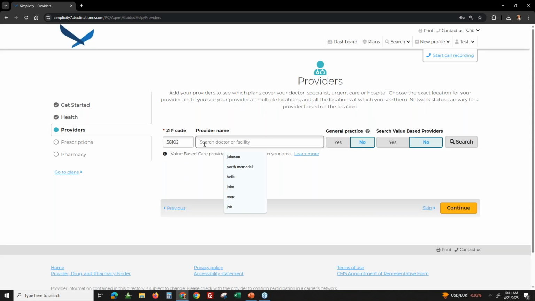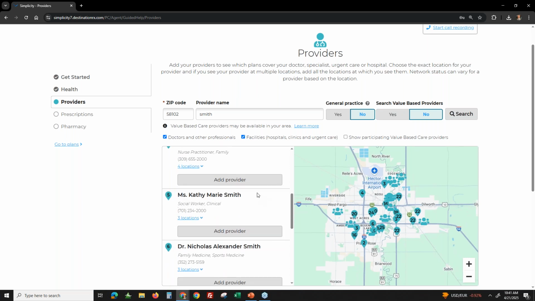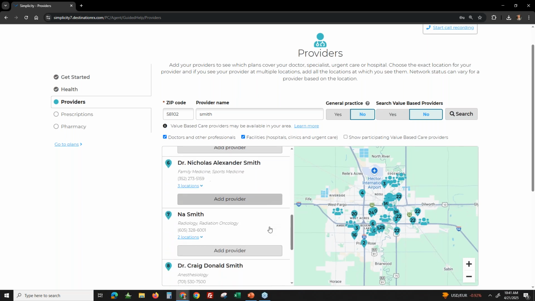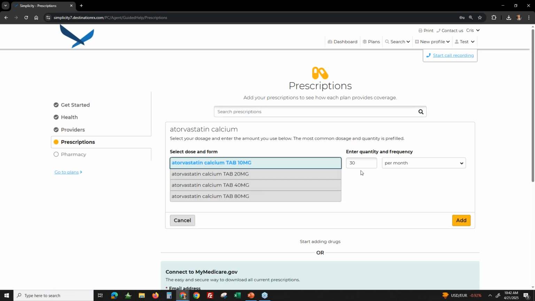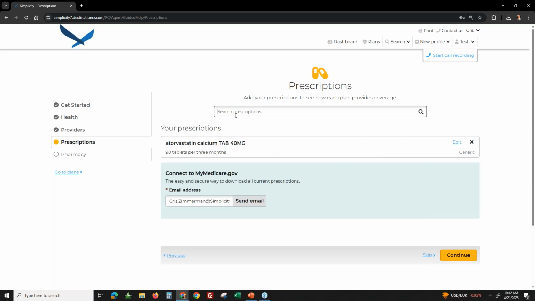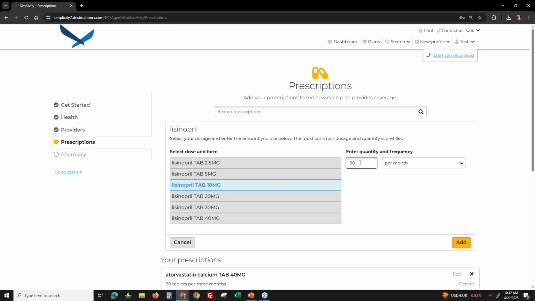We can list providers in here if we want to. You can look them up. Sure, if I look up a Smith, there's probably a ton of Smiths, and you can pick your doctor and add them to the list. Prescriptions, we do the exact same thing. We start typing, the list shows up, their med shows up. We can add, maybe they get 90 pills of this every 3 months. We can add more medications. Typically, they get them every 3 months.